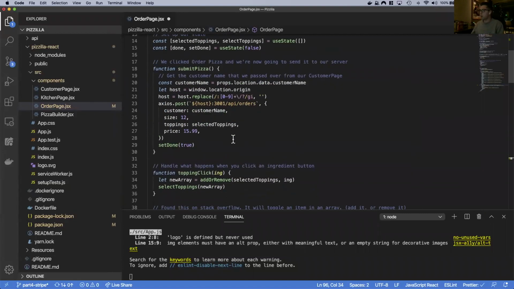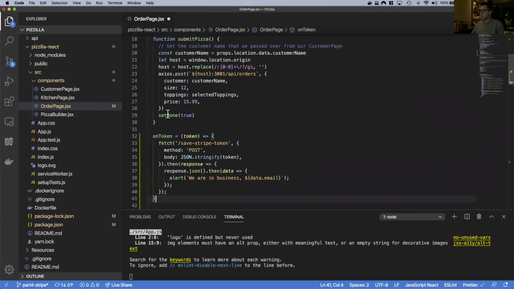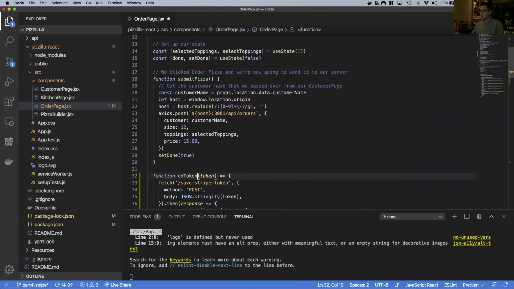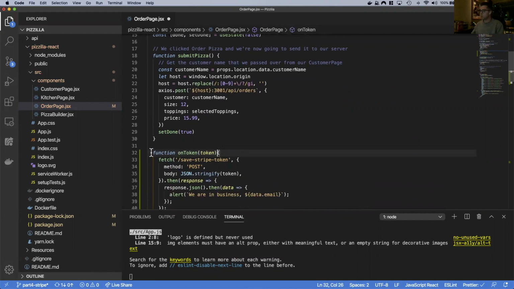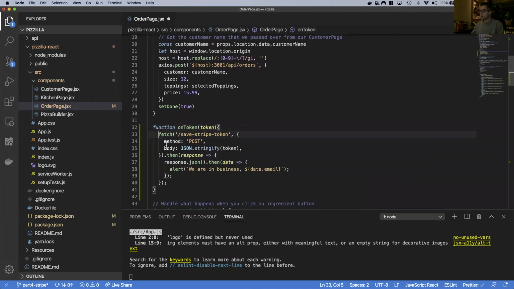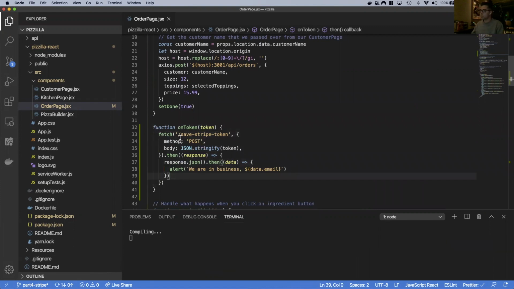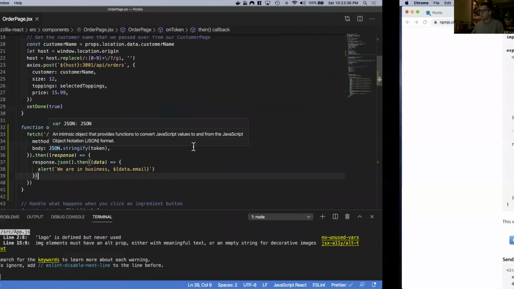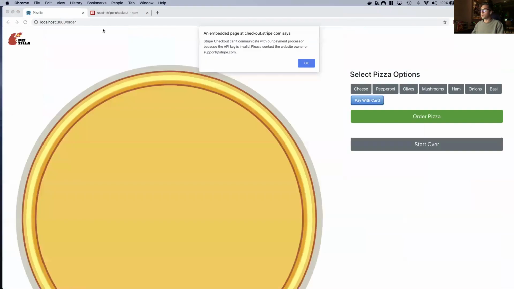And after submit pizza function, we'll stick this in here. We'll just change this a little bit to be function on token. We'll take out this as well. So function on token, and it's going to run this. And we'll be changing this as well a little bit. So let's come over here.